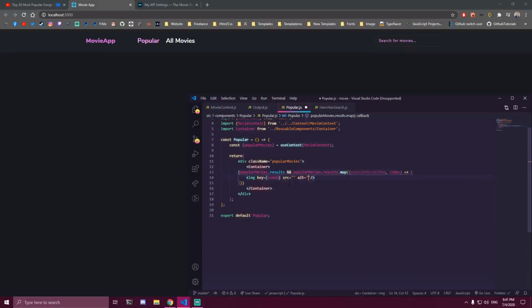Alt is just going to be like poster, and then for our source here, I actually need to grab a link I have saved. So inside the source, you want to add template literals, and you want to paste this link. This is going to allow us to actually display the pictures. I'm not sure why it doesn't work without this, but it doesn't. So we're going to need that link.